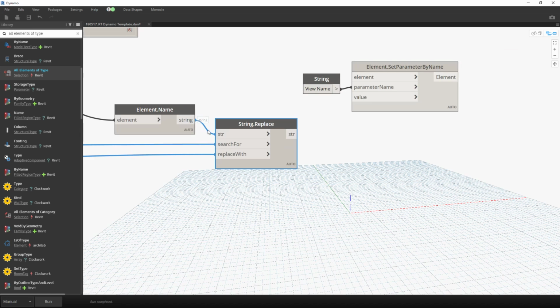Right? So my string, looking for the word floor, replacing it with the word level. Now I've got my new strings, which is great. So if I run that, I should have the slowest computer alive, but it has now replaced the word floor with the word level. So everywhere that it had said O2 floor, it now says O2 level. Now all I need to do is write that back into Revit.